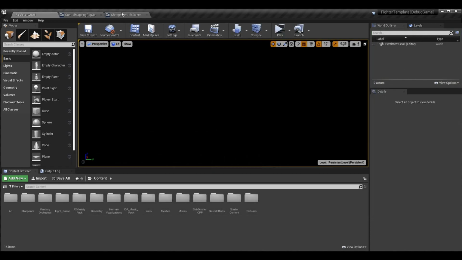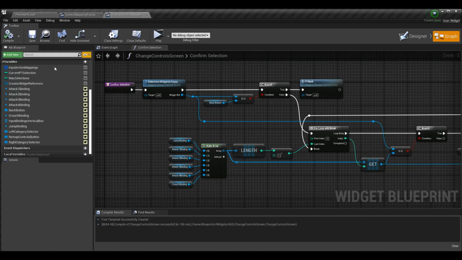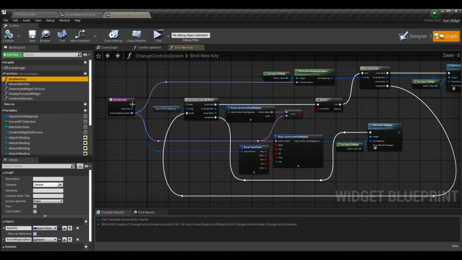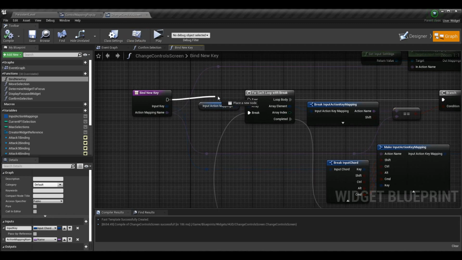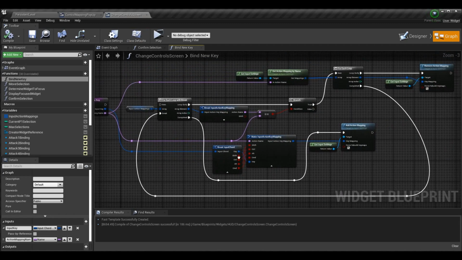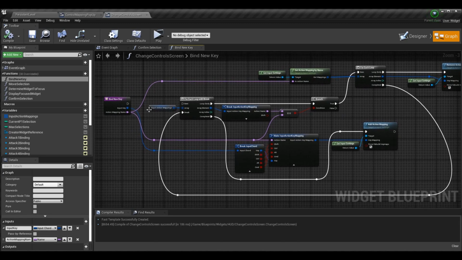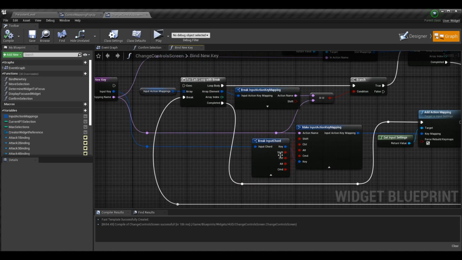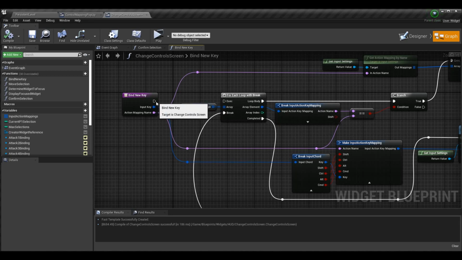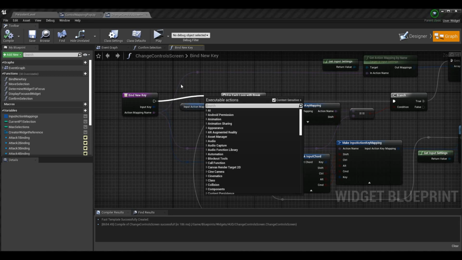Now, I'm still leaving the bind new key function disabled in change control screen so that I'm not overriding my inputs every time. As I told you in the last episode on this, we're going to update it and just make it a little bit safer so that we don't always clear out all of our input actions when we're going through this. But for now, I just recommend leaving it untouched until we get to that point. That way you're not having to reset your input and access mappings every single time.